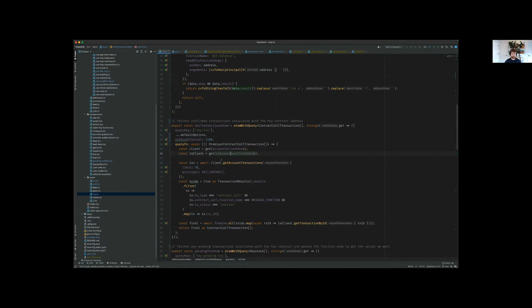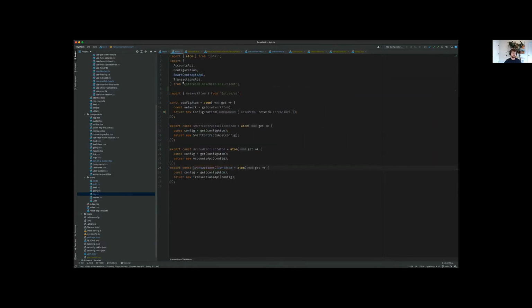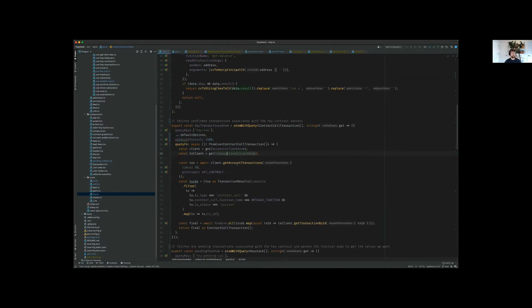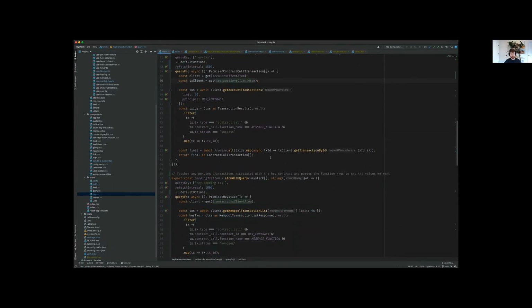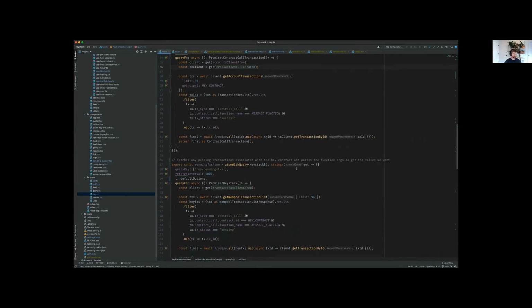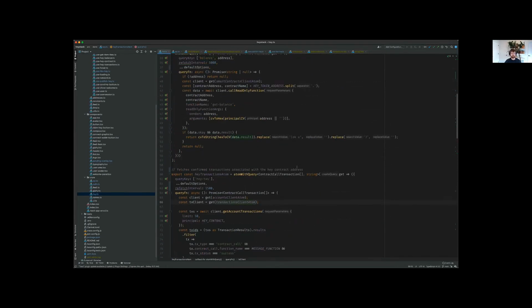And so there are a few different classes that you can use: accounts, smart contract, transactions. They all relate to different endpoints or categories in the API. And for most of these, I'm using either the transactions client or the account client. But there are others like blocks and burn chain and stuff like that that can be useful in different contexts.